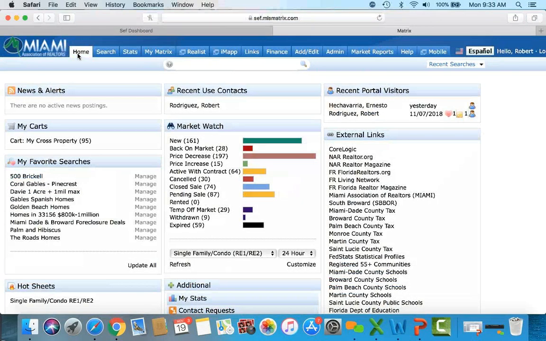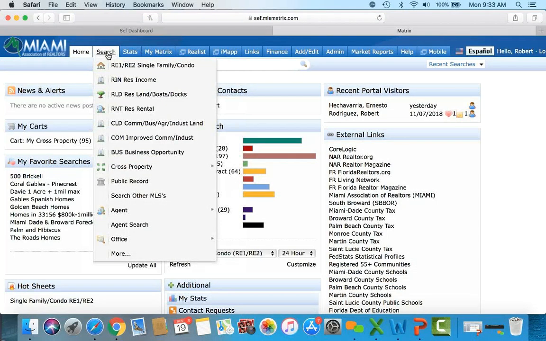We're going to go ahead and click on home and quickly review what we have up here, the menu items, starting with search. This, of course, is where we're going to go ahead and conduct our searches. We have RE1 and RE2. These are single family home and condos. Residential income, those are your duplex, triplex, and fourplex properties. Your residential land, this is anything that is a vacant lot or any boat docks or boat slips that are available on the MLS will be found under residential land.